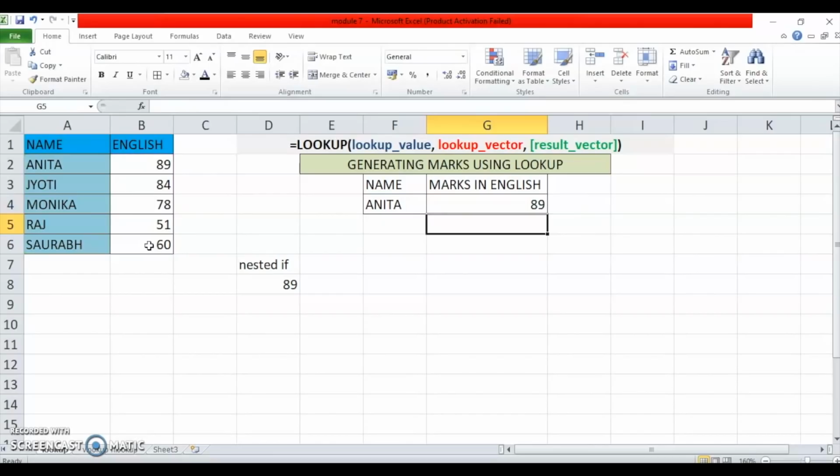So I press enter, and you can see that for Anita, 89 marks in English is displayed. If I change the name from say Anita to Jyoti, the marks also change. So any value that I pick up, say Raj, the marks are displayed accordingly. This is how your LOOKUP function works.